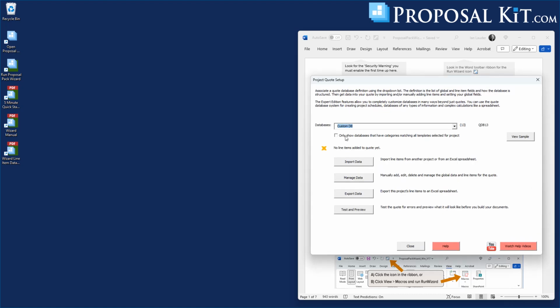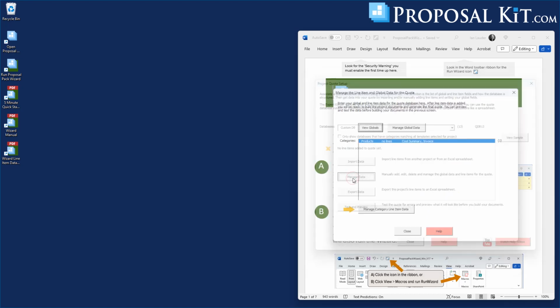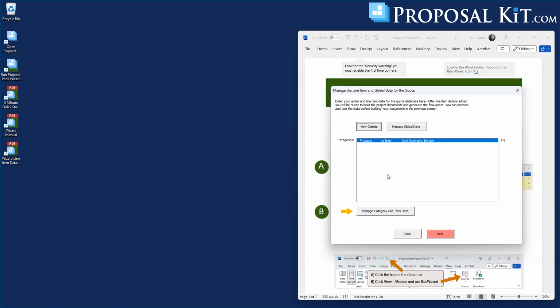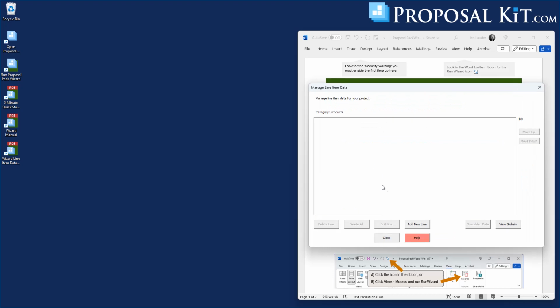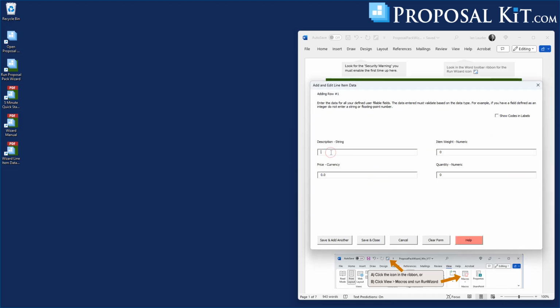All right, we've got our custom database selected. Go and add some line items. And remember, our calculated weight is going to have the custom formatting. The individual line item weights are actually hidden, so our formatting doesn't really matter.